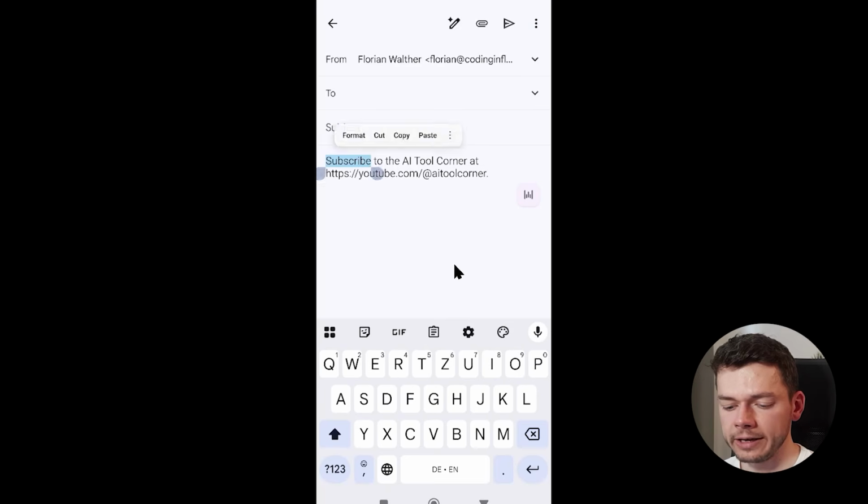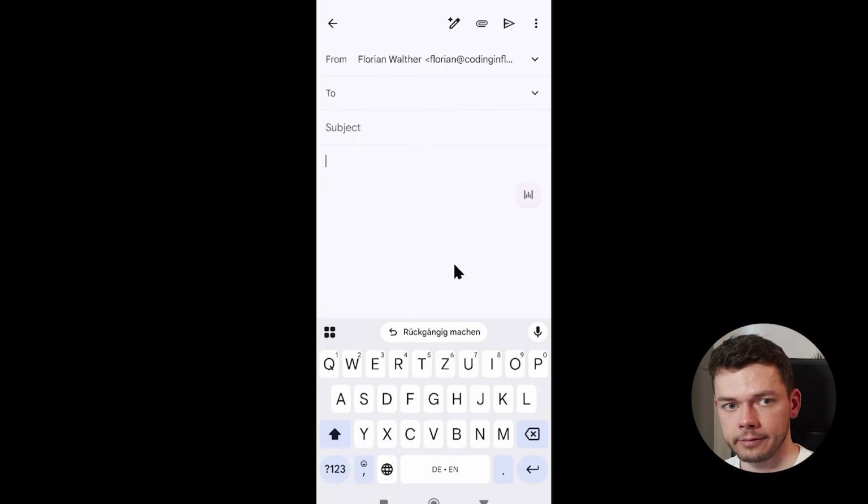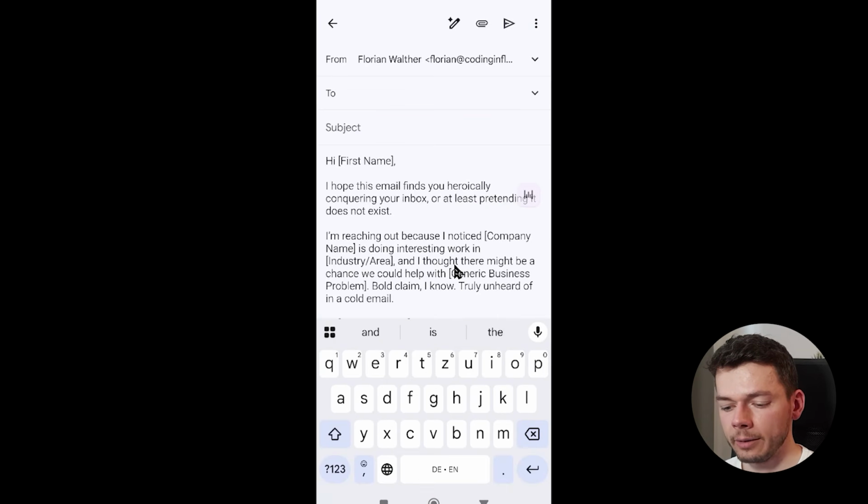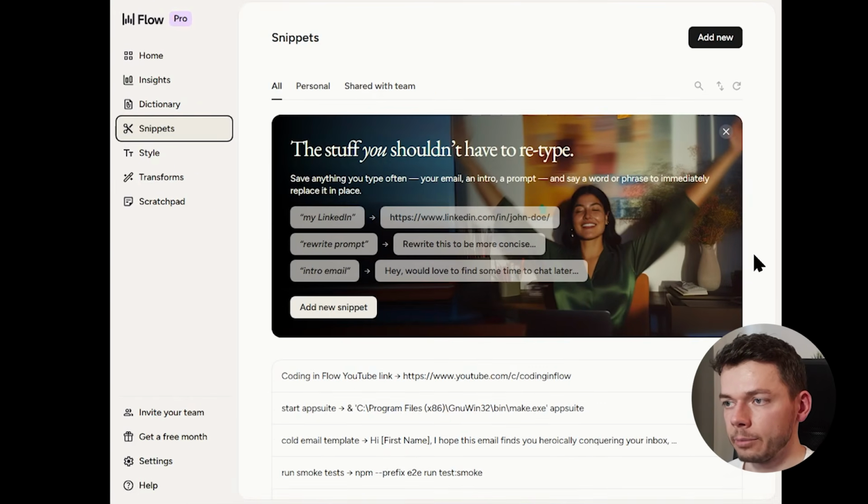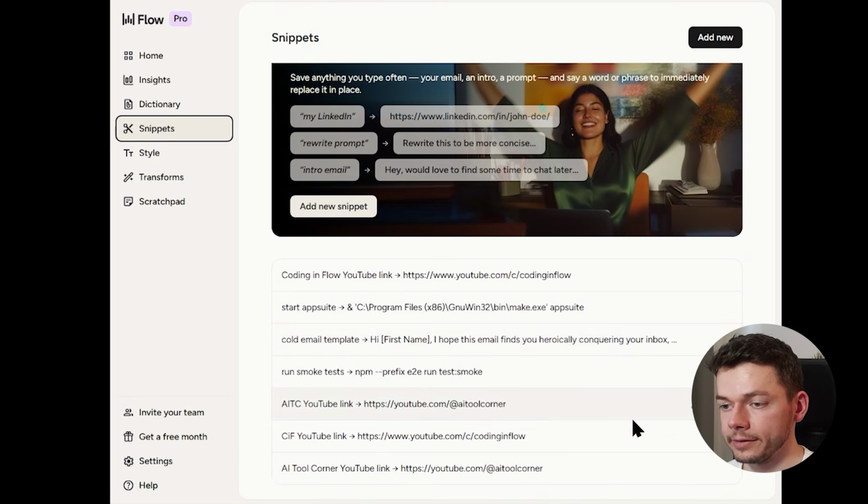But this is especially great for longer templates, like this one. Cold email template. There we go. Imagine having to type all of this on a mobile keyboard. We can just make it a snippet and apply it via voice. And again, snippets are synced between your different devices, so you can just add them on desktop and use them on mobile.